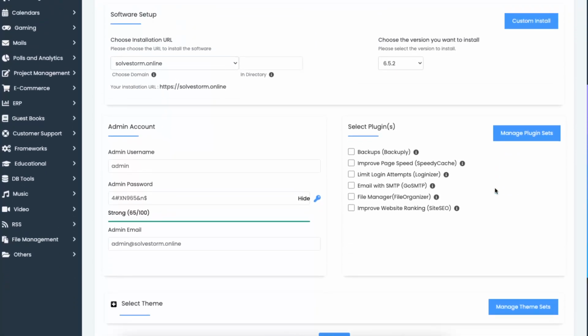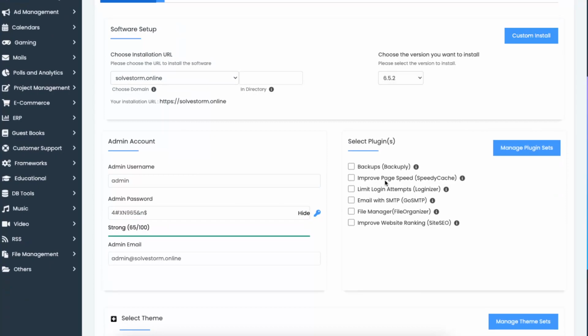And when the quick install is chosen, then you only see some plugins and you're gonna create an admin account. So now I have changed the password. I'm just gonna leave the username admin, and the email would be this. Now let's install some backups. Maybe you can improve page speed by speedy cache, limit login attempts, email, if you need email, file manager, and so on and so forth.